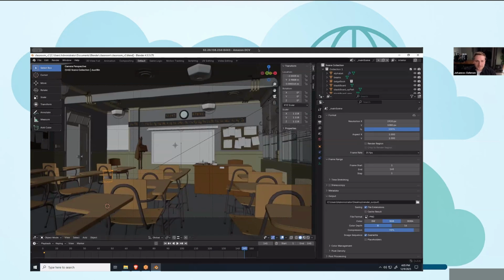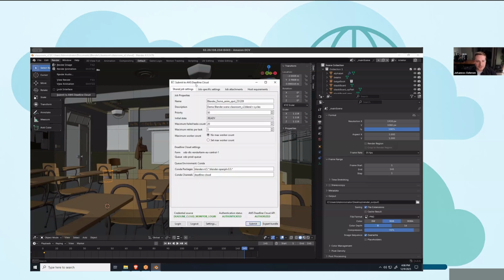I've just opened a Blender scene. Again, you could use it with anything like Maya, Houdini, and everything mentioned before, Cinema 4D as well. I'll just use Blender for simplicity. You can see we have a full HD resolution. We have 145 frames, and that's the general view of what an artist would have if they had to submit a job. So it's a submit to AWS Deadline Cloud button, which opens up a new pop-up.